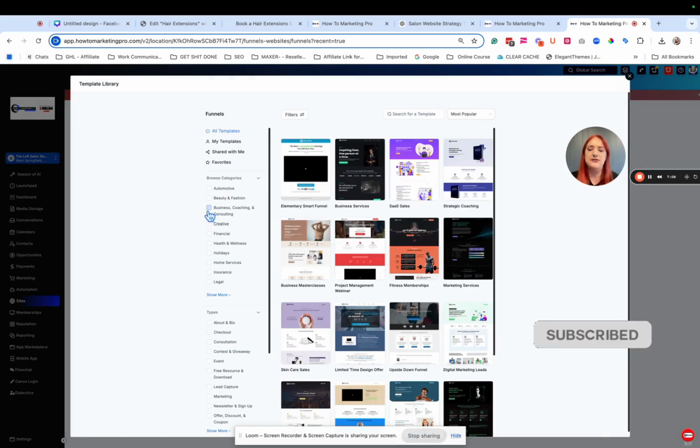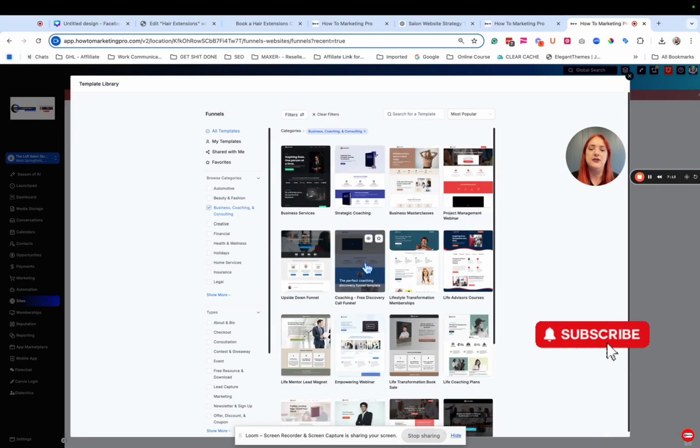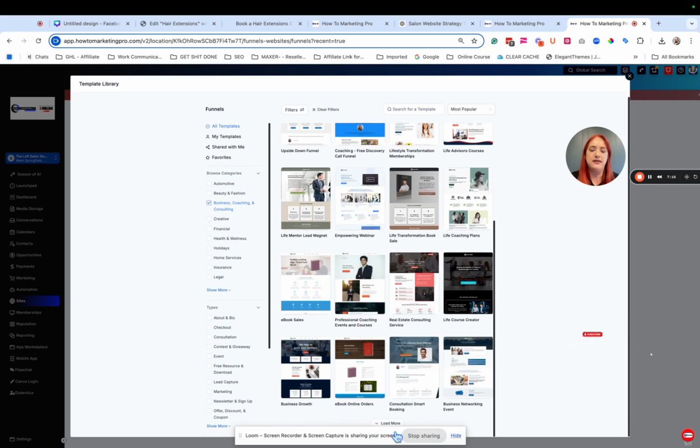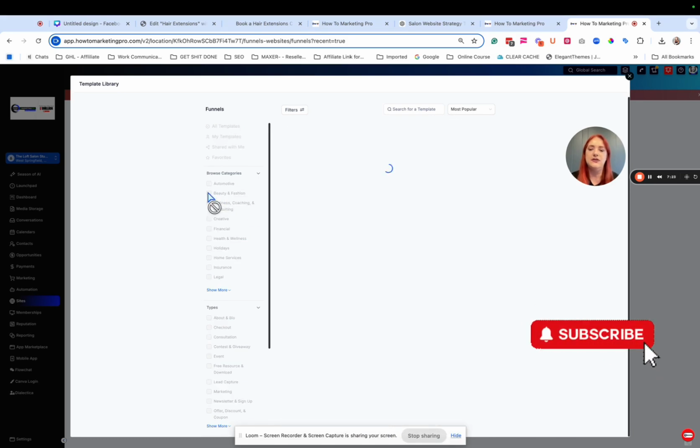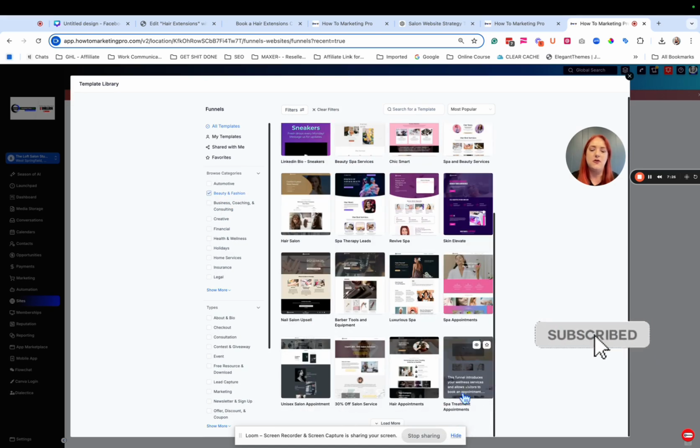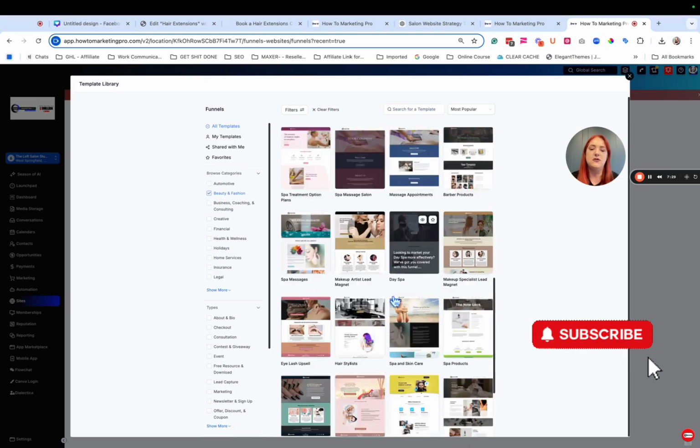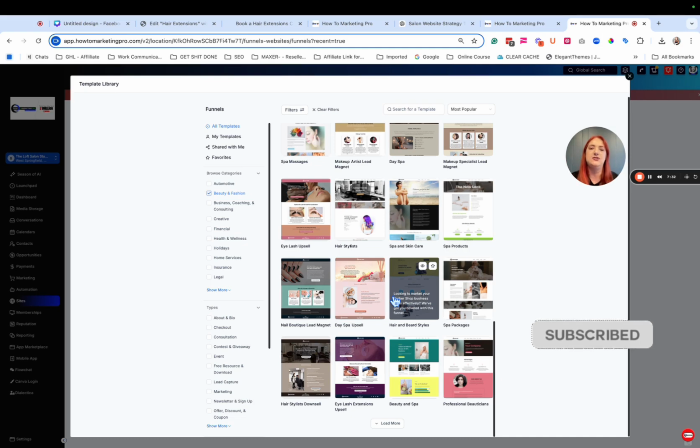as I was saying, I went to the business and the coaching and consulting area to find one that I thought would suit what I was trying to do with my salon. And then you can see under beauty and fashion, there are a ton of templates. There are over 1,000 templates in the whole creative system at this point.